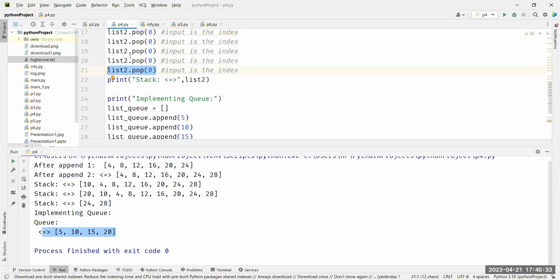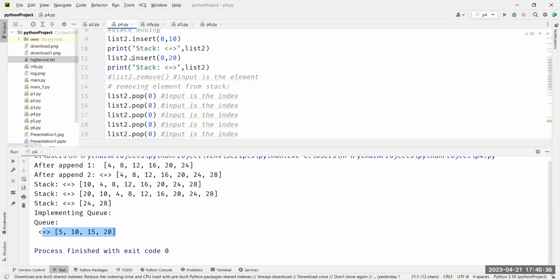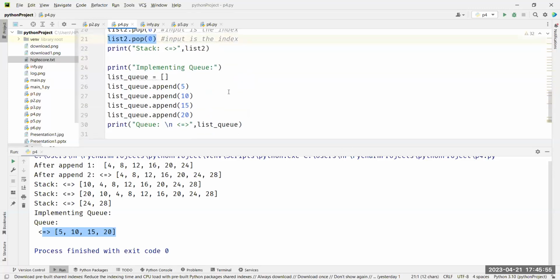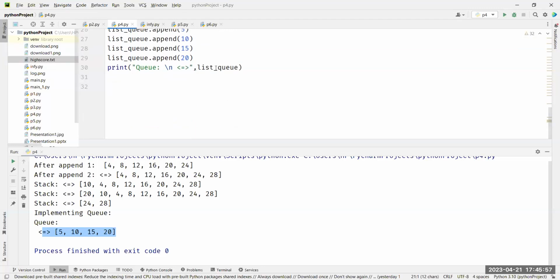in case of stack, you will say insert, because you want to add in the beginning. Insert 0 comma element. You should add in the beginning, unlike queue, where you have to use append because it will automatically add at the end. Okay. So here I'm going to say pop. Pop what? First element, 0. And then you can print the queue here.